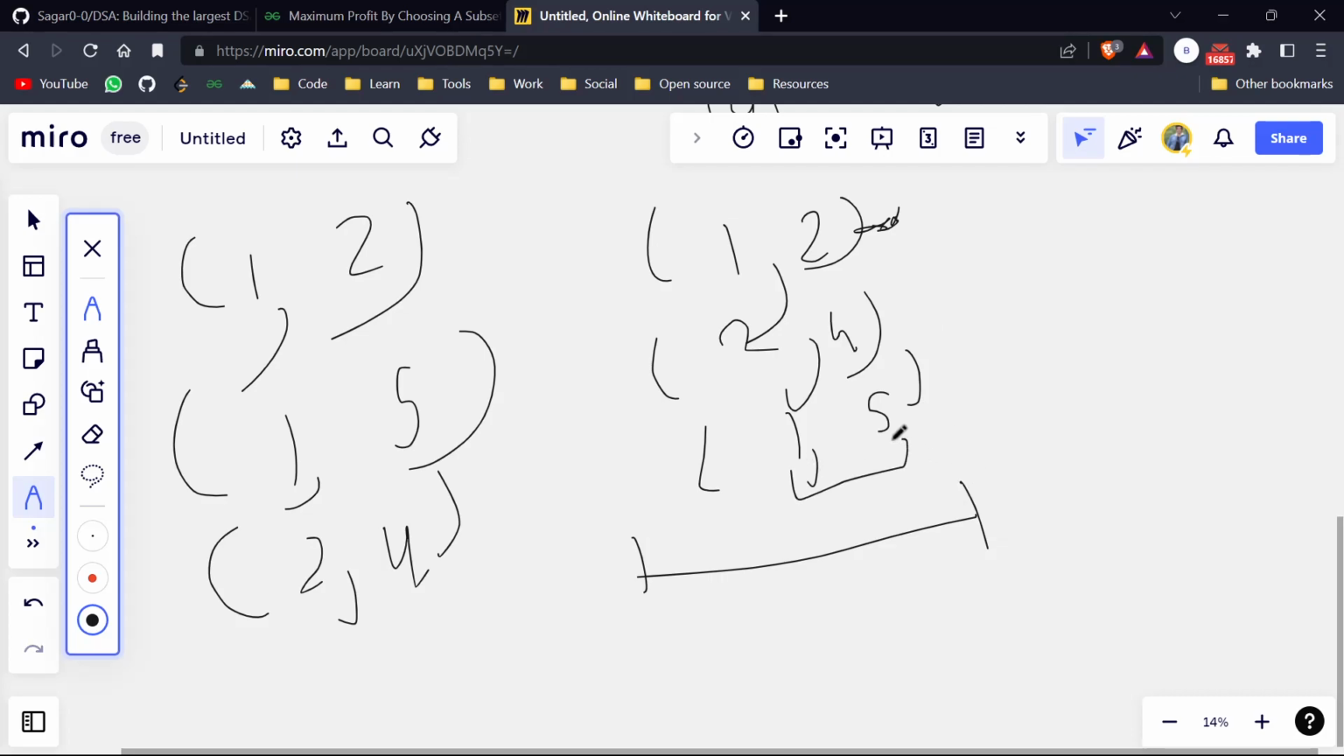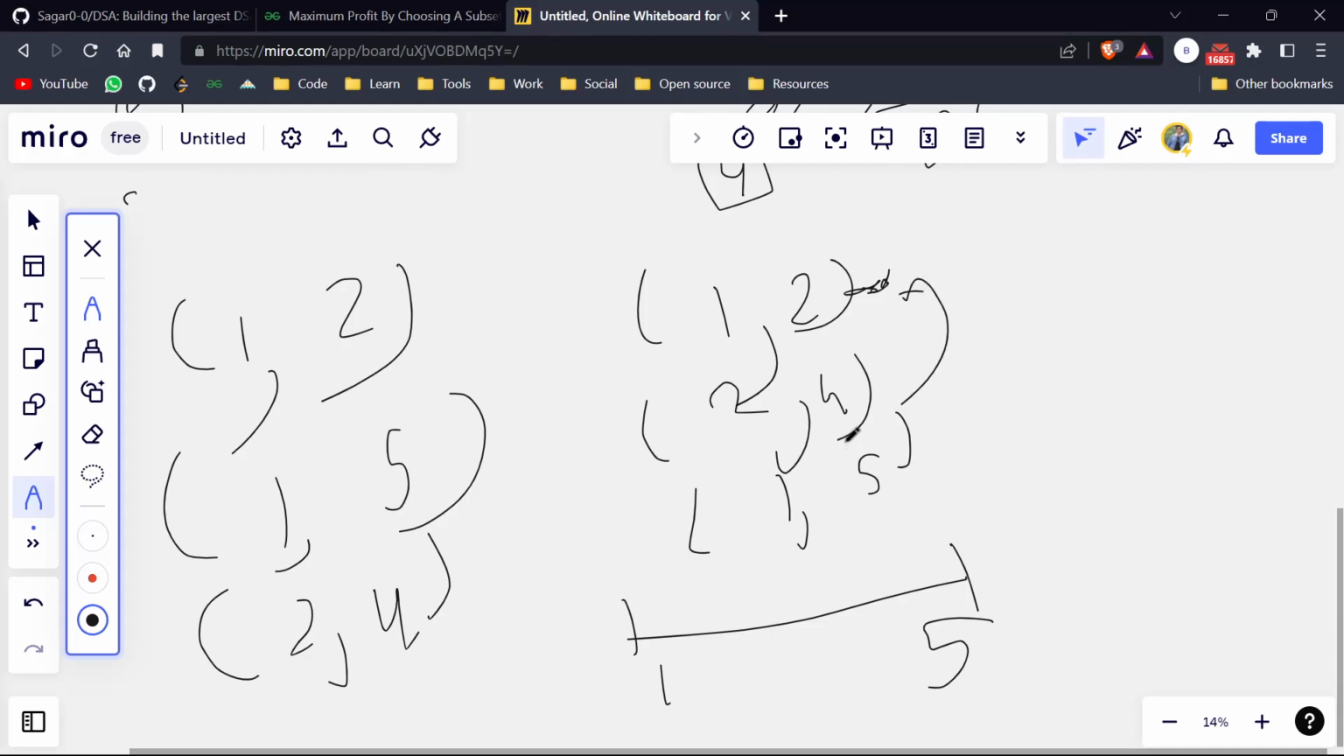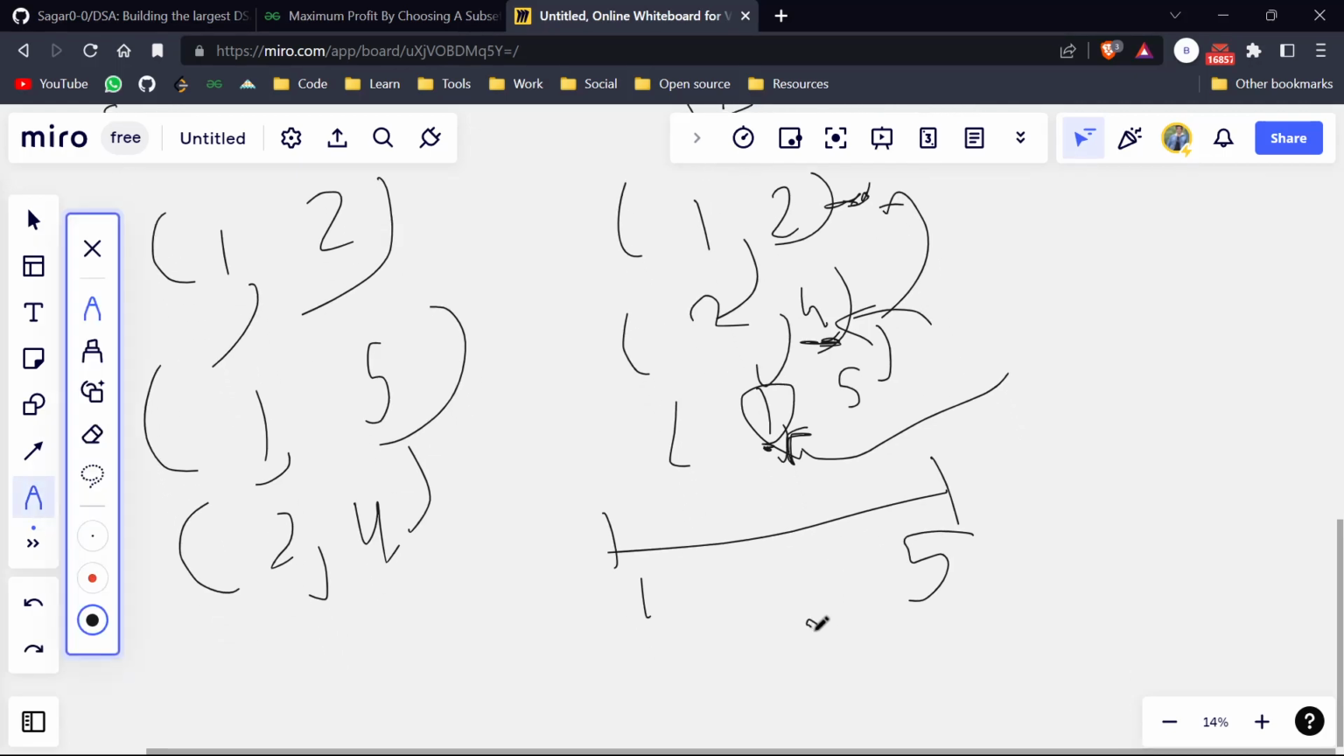We will select some interval from the end. So we are selecting the interval 1 5, and then what will we check? We will check all previous intervals that have an ending time less than or equal to the starting time of this current interval. Here the starting time is 1, so we have to check all the intervals that have an ending time less than or equal to 1. There is no such interval, and then this will be 5.